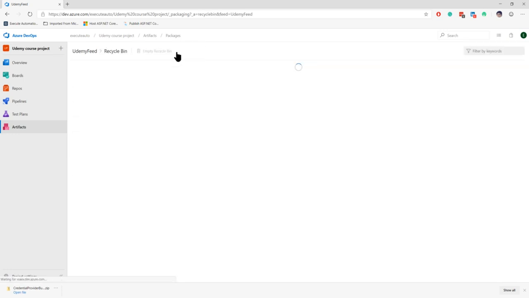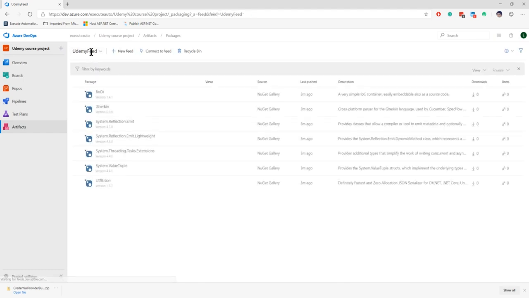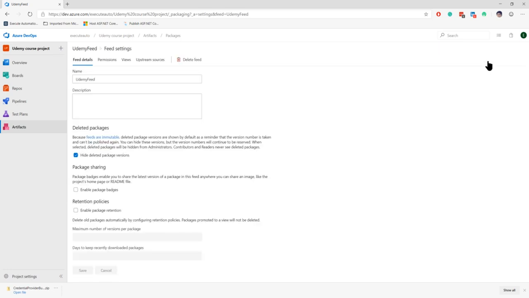And now you can see the latest version is sitting in the recycle bin of our artifacts. You can probably restore this to get the latest version back and things of that nature. So you can do all sort of jazz in here. And also, if you want to see the deleted packages within this particular view, you can go to the settings of the feed settings. You can see there is something called hide deleted packages. So you can remove this and hit save.